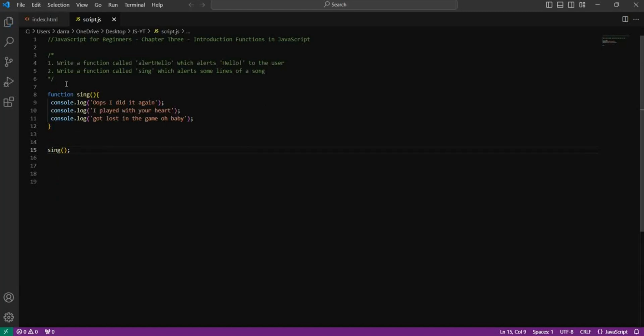So basically what I've done is I've used the function keyword. I've called the function sing. We have our parentheses, our opening curly brace and our closing curly brace. And now we have 3 lines of code. We're just logging out "Oops, I did it again" to the console.